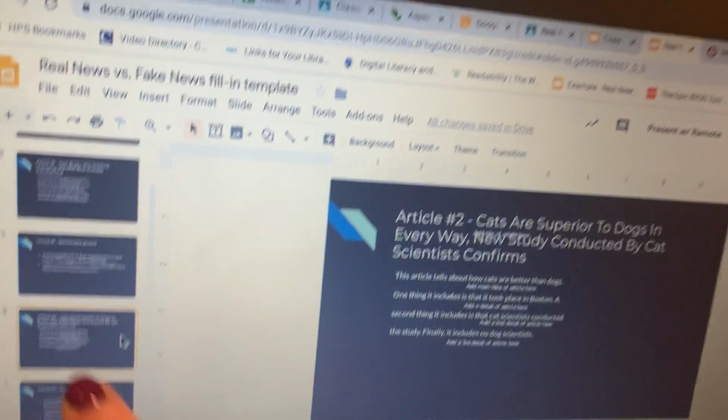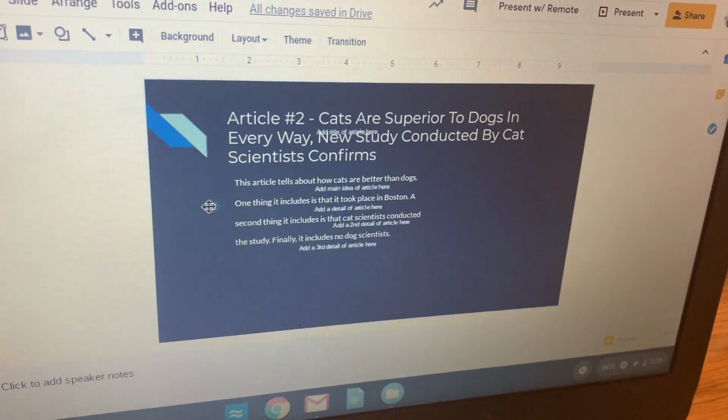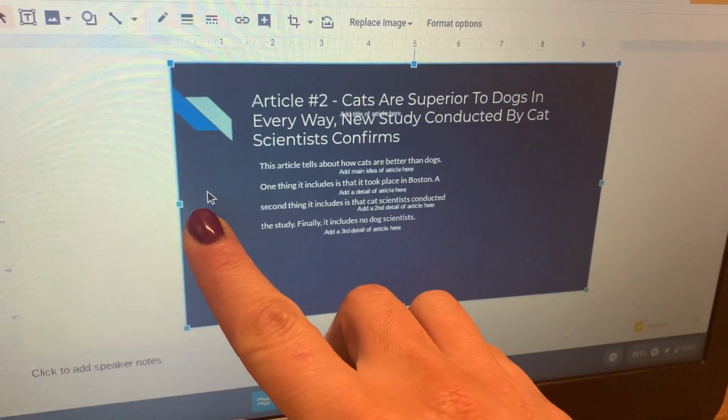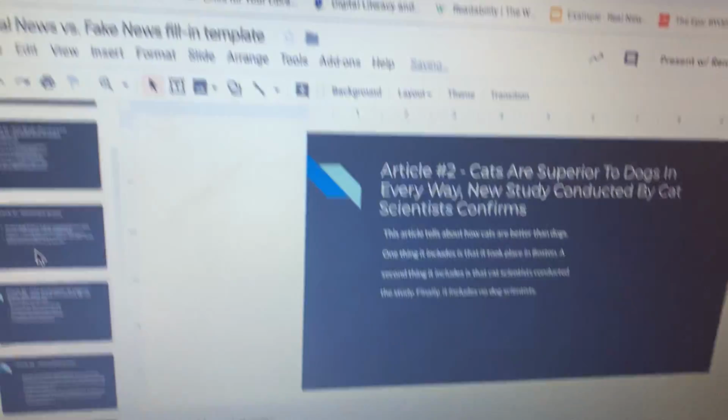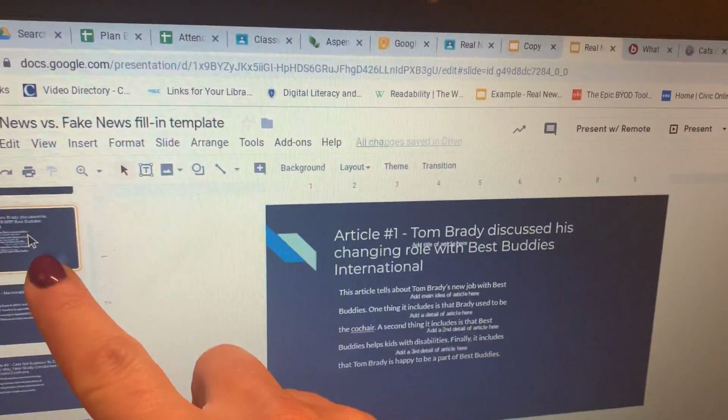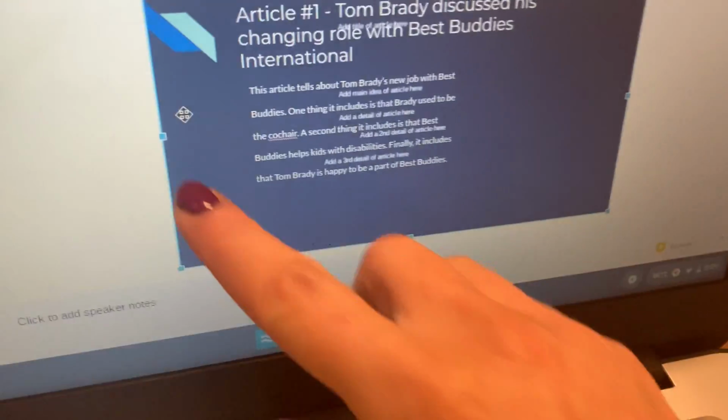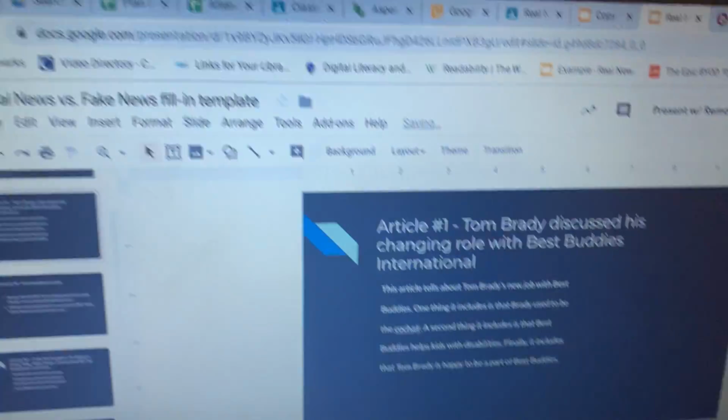You're then going to click on slide 4, and then click out here, and then hit backspace, click on slide 3, click out here, click backspace, and then click on slide 2, click here, and click backspace. And that's it.